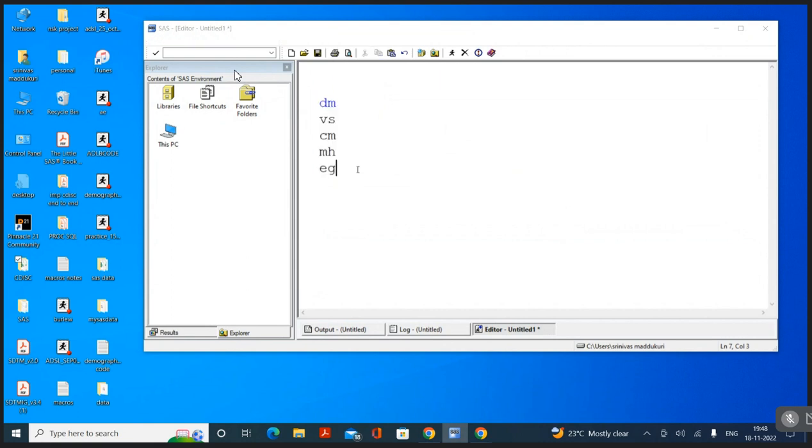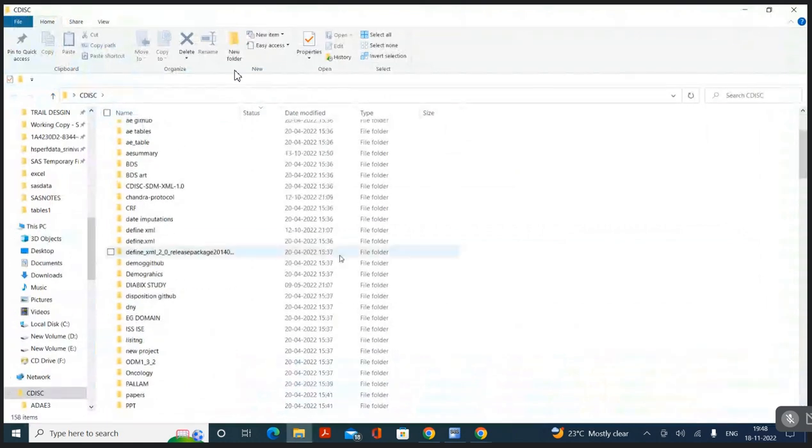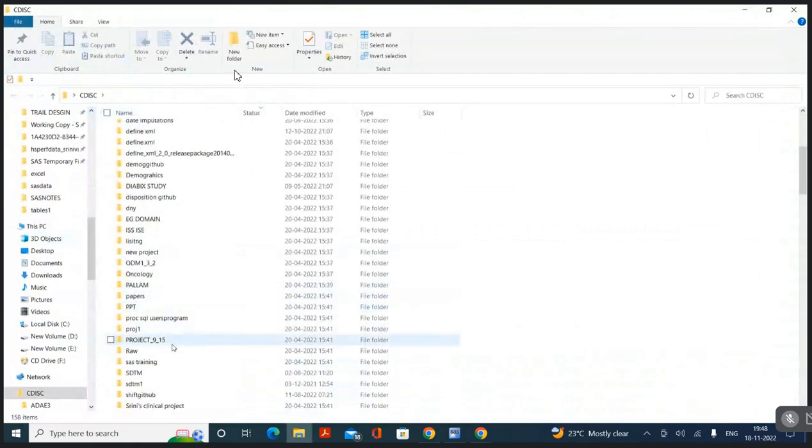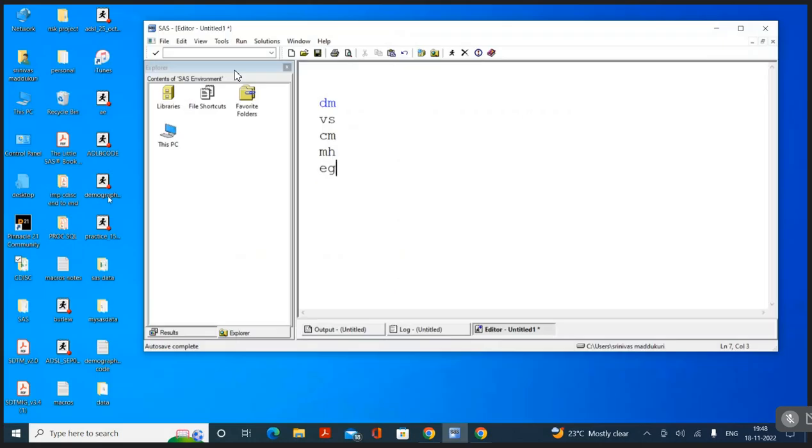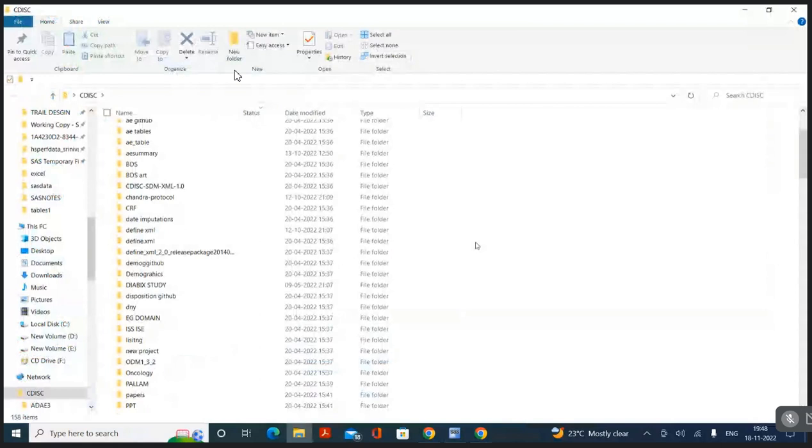And he will tell you all these data sets are present on your desktop, in the series folder. In the series folder, there is a folder called raw. In the raw folder, you can find all those data sets. Now, can you see CM, DM, medical history MH, vital signs VS? These are the data sets that you require. Where do we have these data sets right now? They are present on my desktop in the C disk folder.